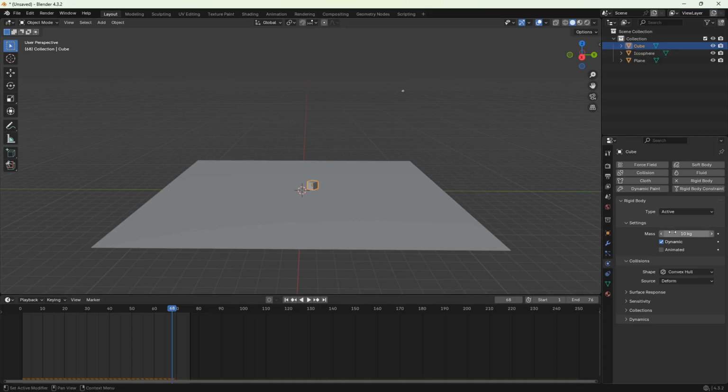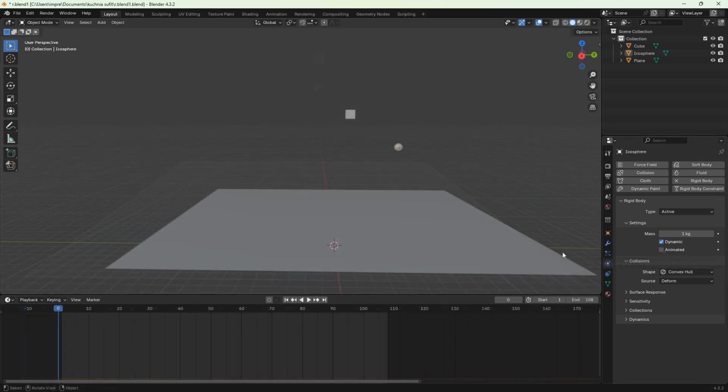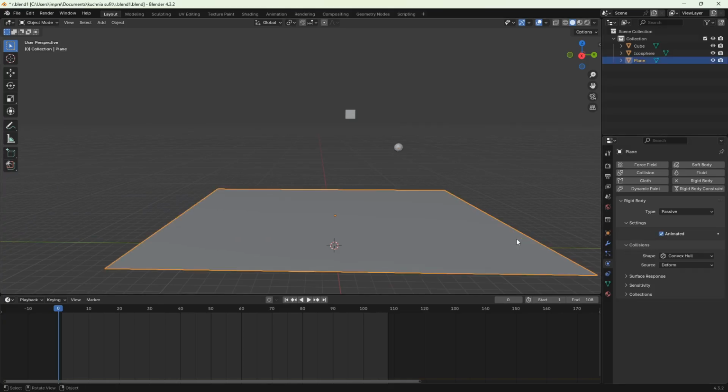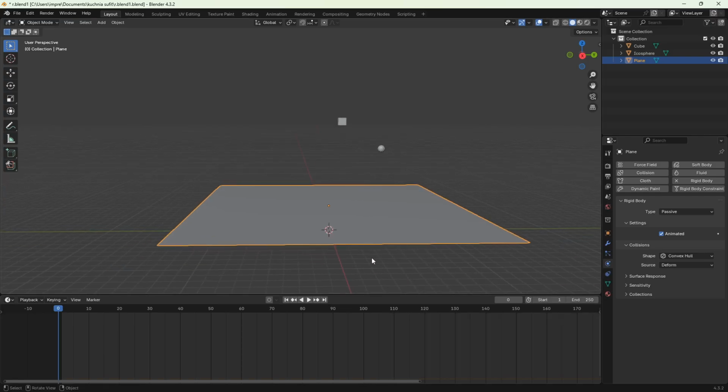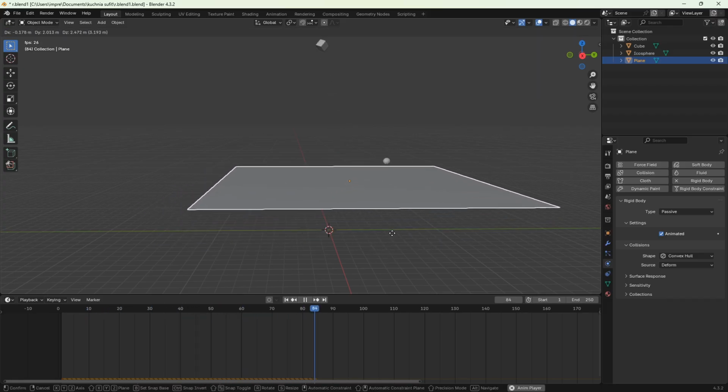Below the mass you've got a dynamic option, which basically enables and disables rigid body simulation for a particular object. And below you've got the option animated. So what you can do, you can animate the object apart from the physics that take part in the simulation, like gravity and collisions. So for example, let's select the ground, the plane, and then let's tick the animated option. Let's also increase the timeline length to 250 frames.